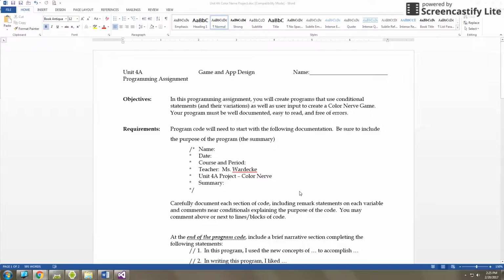All right, so this video is intended to walk you through the first project and the requirements that I'll be looking for as you make your first game in Unit 4. So this one is called Color Nerve. It says in this programming assignment, you will create programs that use conditional statements and their variations, as well as user input to create a color nerve game.